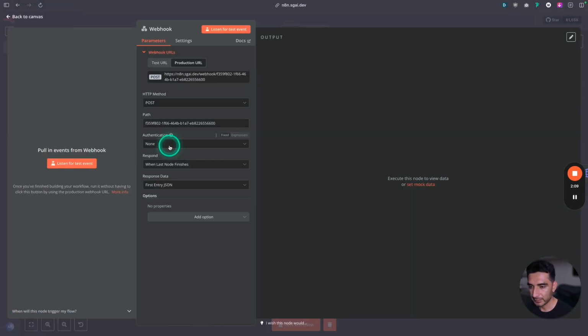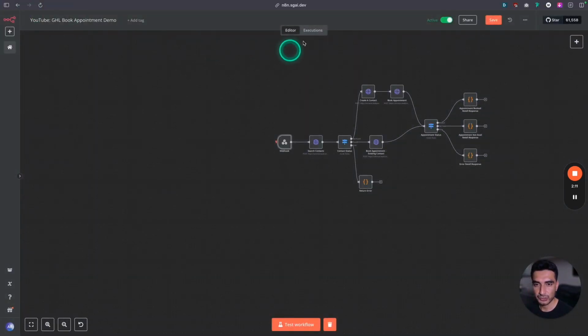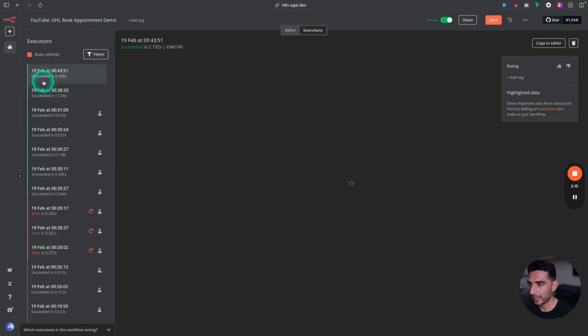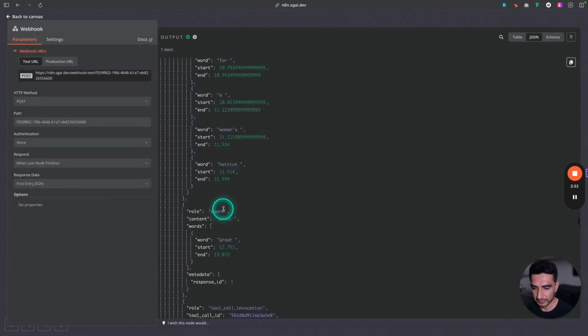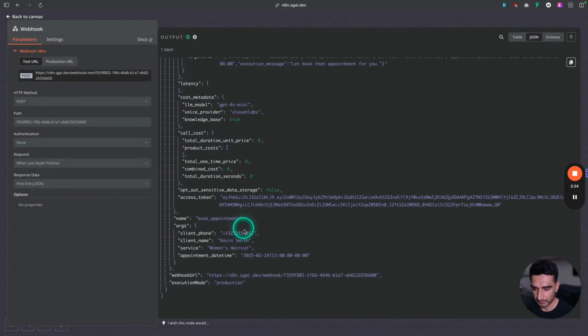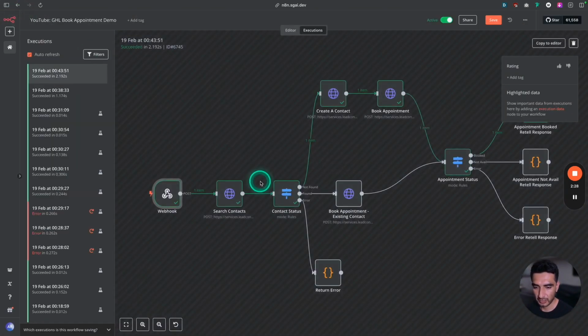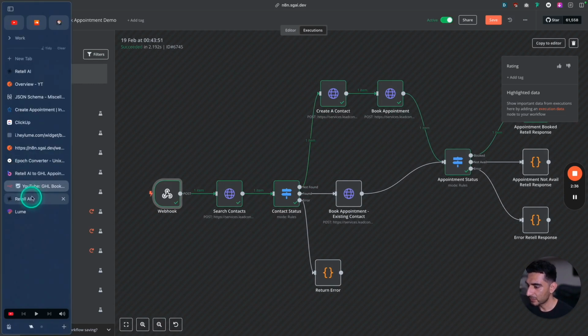And if we take a look at the execution logs here from N8N, we can see the latest one. We received them. Let's scroll all the way down here. We got the Kevin Smith women's haircut appointment time. Everything looks great. We got it. The contact was not found, so it created a new contact and then booked that appointment for us. So everything is working perfectly.